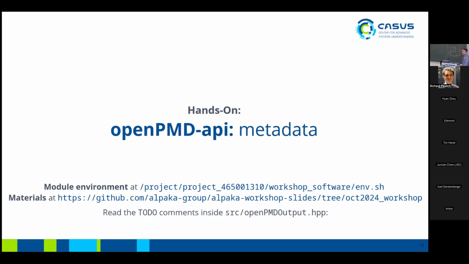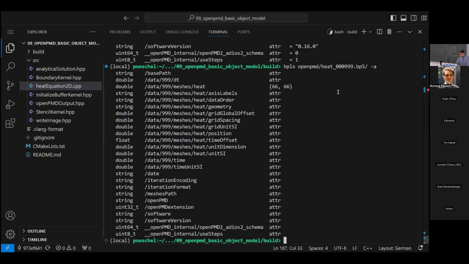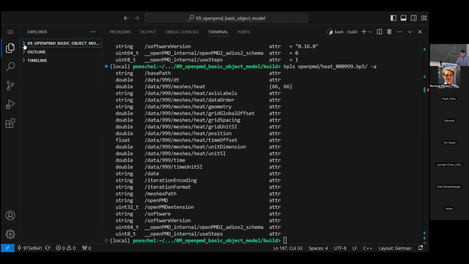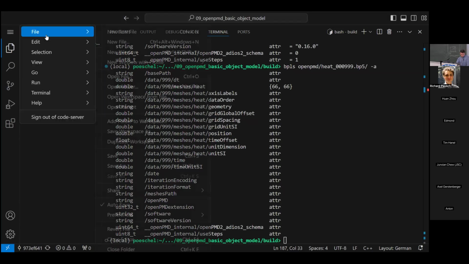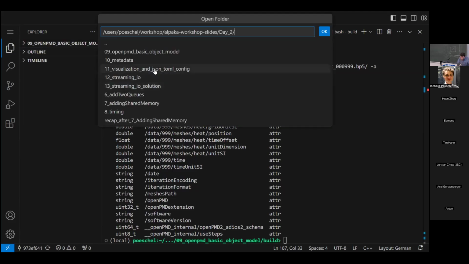Yeah, so let's add some metadata. And for that, we can switch over to example 10. And let's make this different. Open folder.